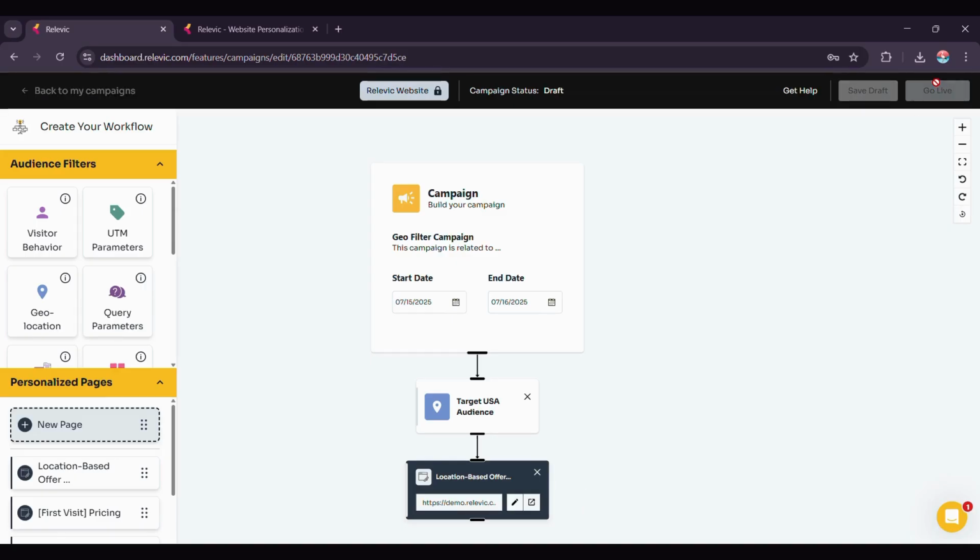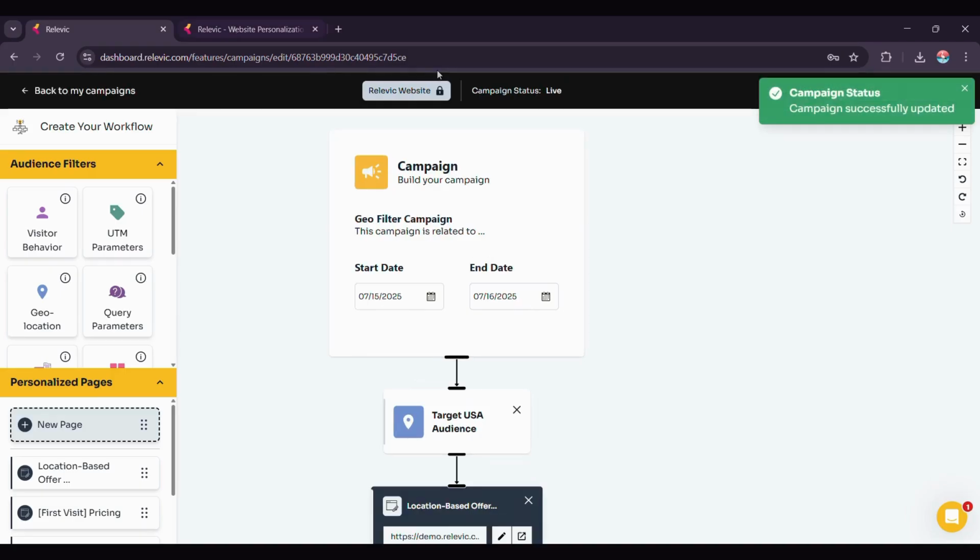Once everything looks good, click the Go Live button on the top right. Your geo-targeted campaign is now active and live for users based on their location.